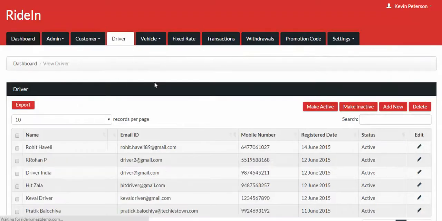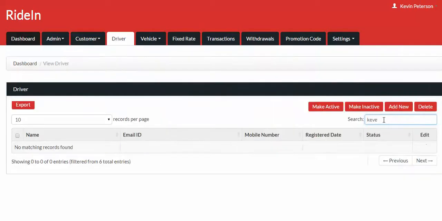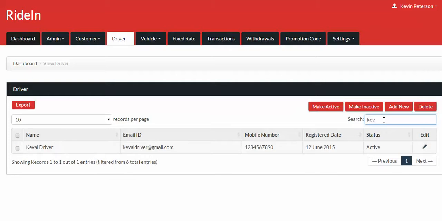Similarly, there is a functionality to export the information of the drivers. You can just click on export and get to see all the information. I get to see all the information over here. I can search for anyone's information. So for example, I just want to find out Kevin. I can find it out by KEV and it will auto populate everything. We have used Ajax and it's an advanced programming.